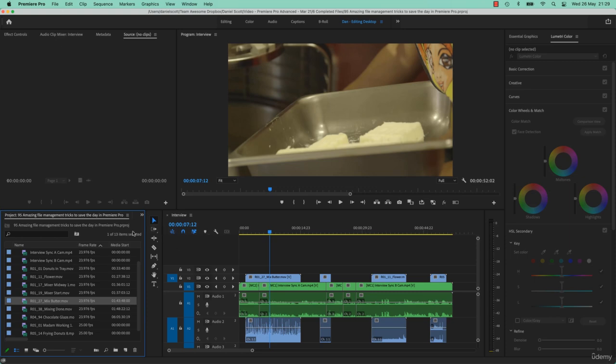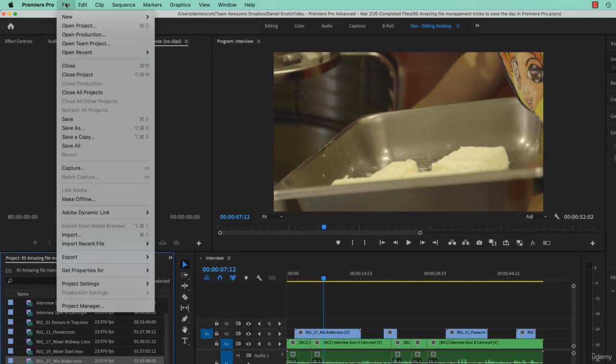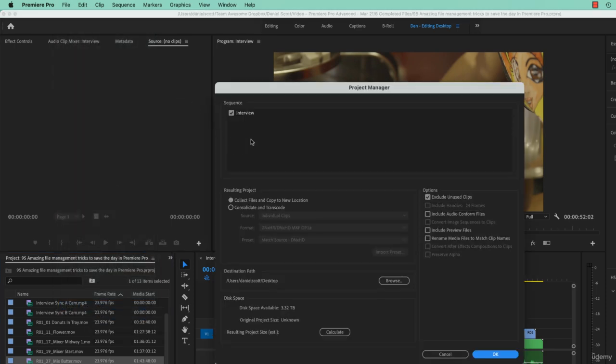Have the project you want to tidy up open. Have it selected down here in the project panel. Go to File, go to Project Manager. Tick the sequence you want to back up. All of them, one of them, I've only got one. Over here, I want to exclude any unused clips, depending on what you want to do. I'm going to exclude them. I'm going to include the audio conforms and the preview files, and rename. I haven't renamed any of my files in my clip name, so it doesn't really matter.